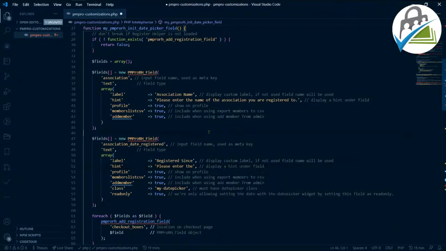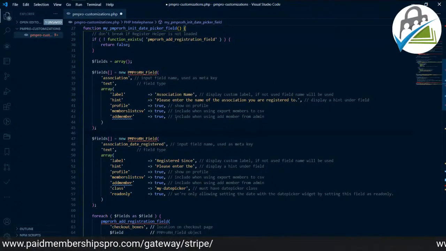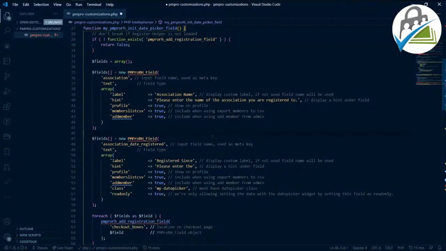So while Travis has been talking, I've just entered the appropriate field names so we can recognize in the code what we're referencing. So we're first going to ask the client to add an association name, and then asking them to enter the date from which they registered with the association. So let me just complete that.